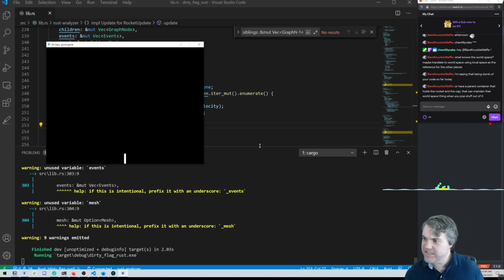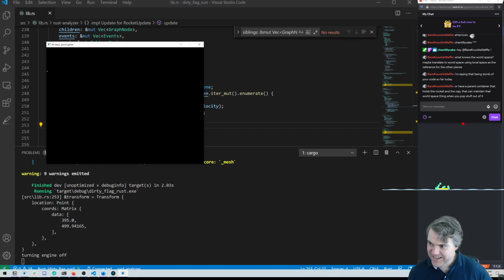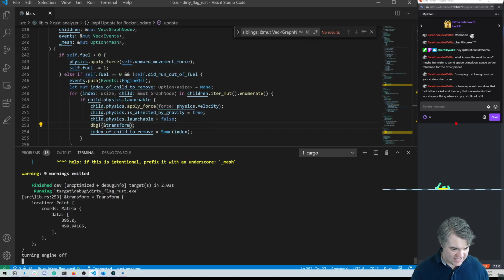All right, so while that's happening, what knows the world space? Maybe translate to world space using local space as the reference for the other pieces. Yeah, I may have to do that. That may be right. I'm seeing that being done with your code so far today, or have a parent container that holds the rocket and the cap, and that can maintain that world space thing when you pop your cap off of it. I think that might be it.